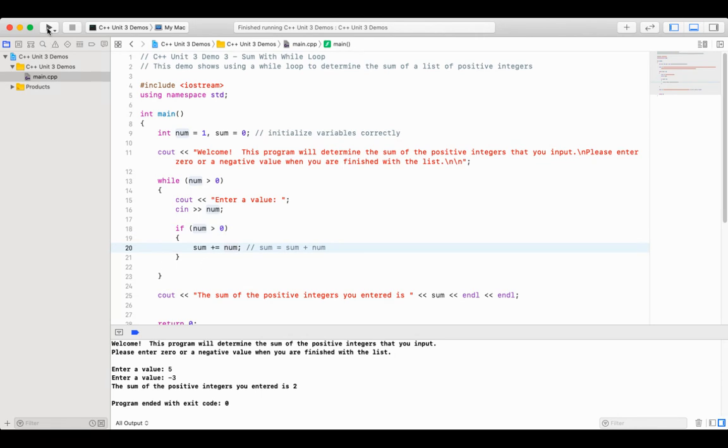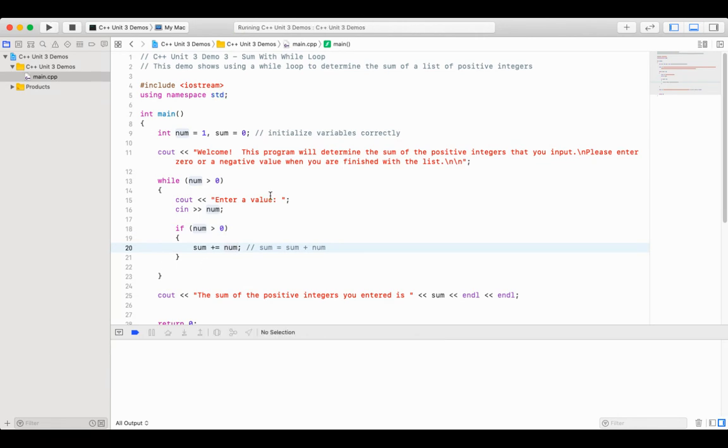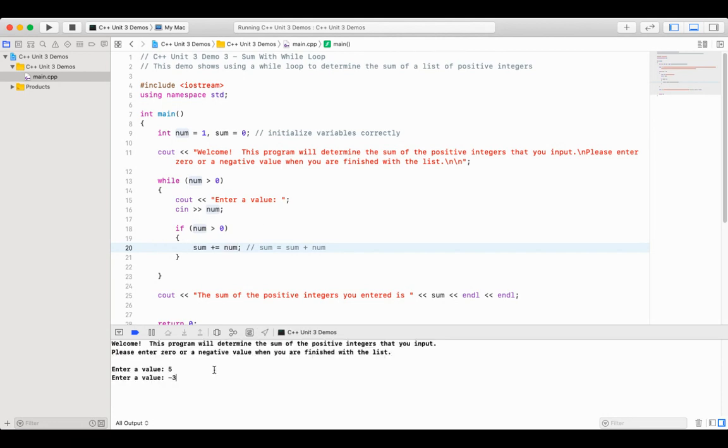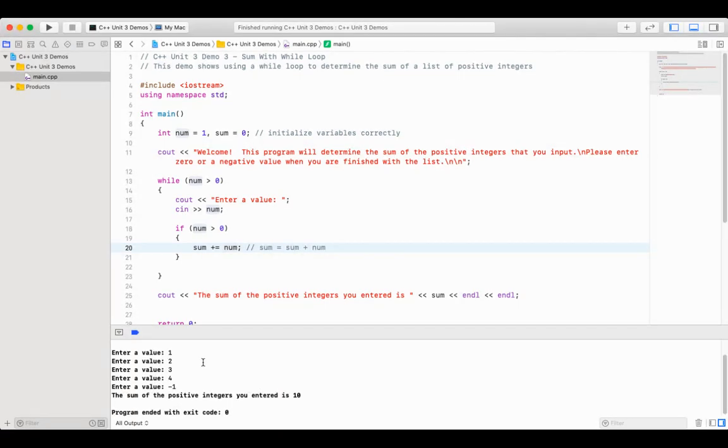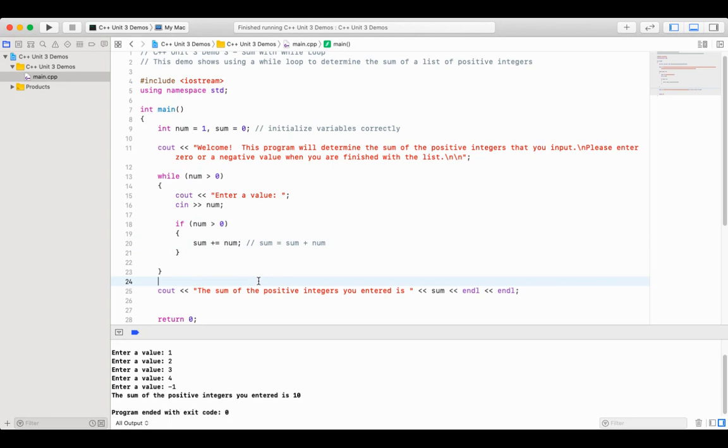So let's rebuild this and see if it works with that same case of just entering 5 and -3. Enter 5, enter -3, and the sum of the positive integers you entered is 5. Okay, great. Okay, let's try a slightly longer list just to make sure things are working well. So we'll just do 1, 2, 3, 4, and we'll end it with -1. So let's see, 1 plus 2 plus 3 plus 4. I believe that is 10. So this looks like it's working pretty well.